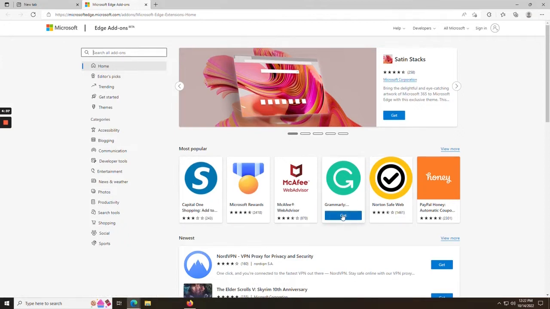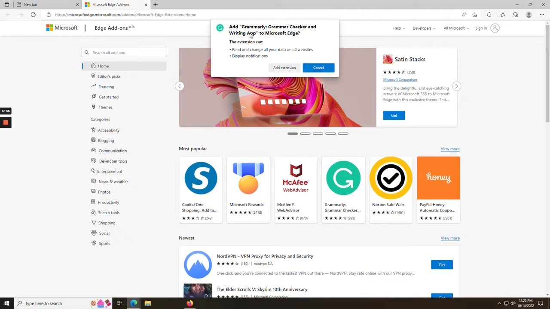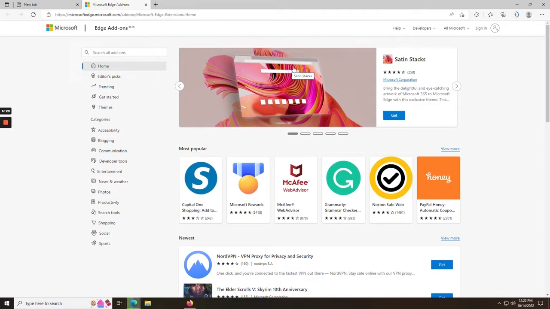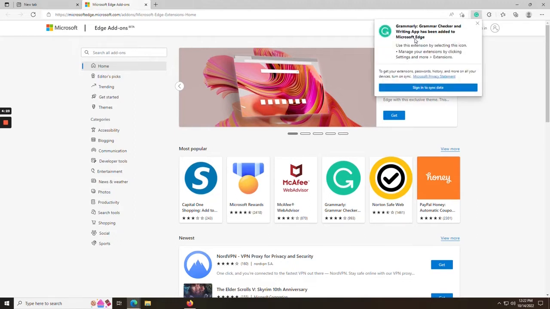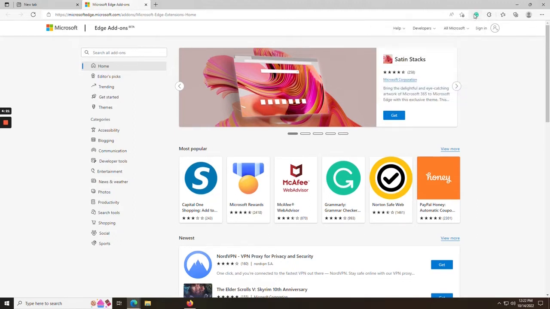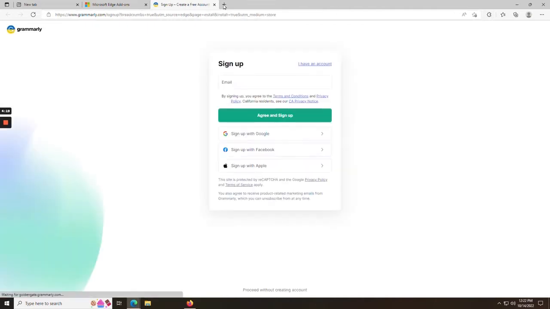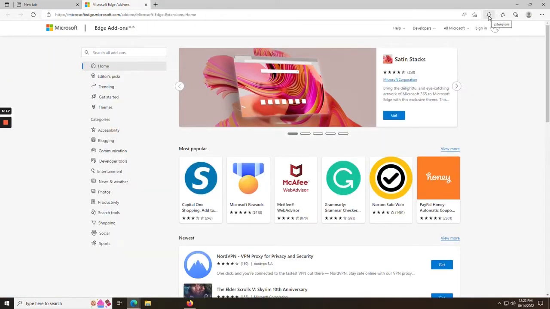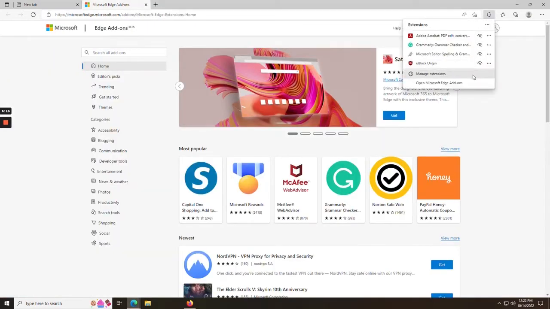At the prompt showing permissions required by the extension, carefully review the permissions and then select Add Extension if you wish to proceed. You'll see a final prompt confirming the extension has been added. And to remove any extensions, to the right of your browser address bar, select Extensions and select More Actions next to the extension you want to remove. Then select Remove from Microsoft Edge, then Remove.